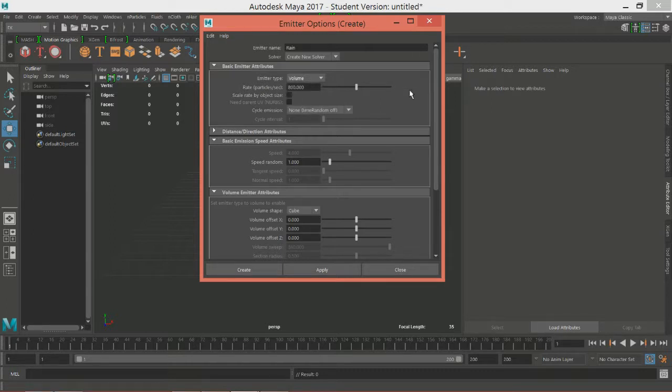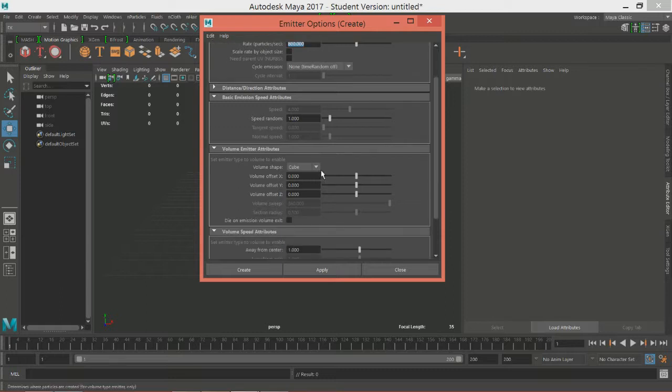So click on the volume, rate particles per second. That's just how powerful it's going to be. So we'll put it at about 800 because we're making like a downpour. The rest of this we could leave at default.